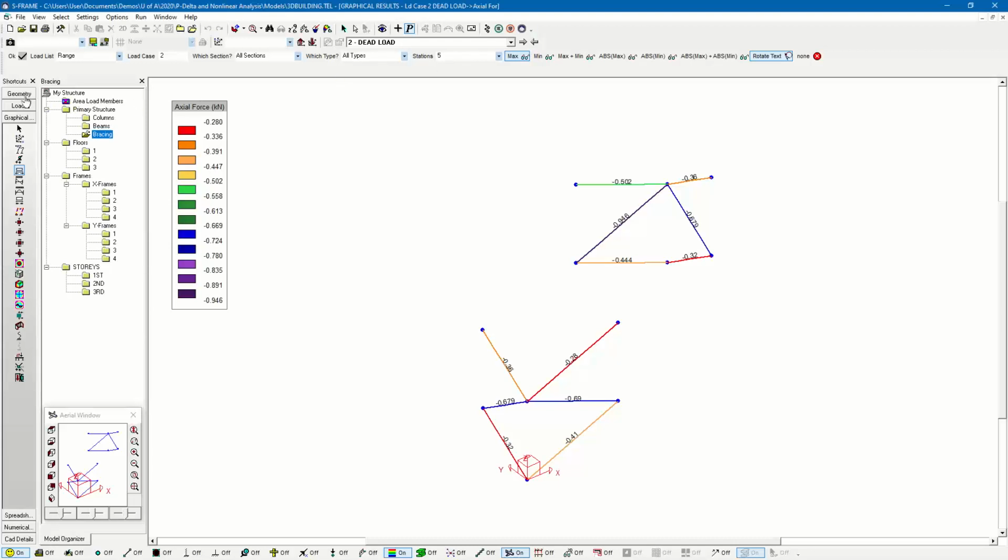We could also say, well, why don't we just inactivate the ones that are in compression, reanalyze, and go from there? Well, again, that's going to change the load path that we have, and it will be very difficult to maintain that approach for a complex model with lots of loading scenarios.